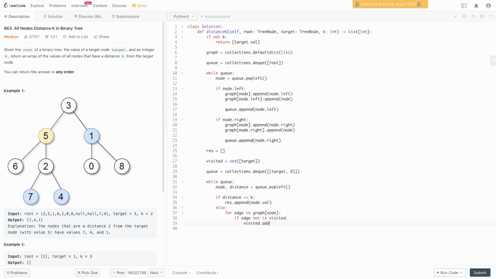We're going to say visited.add the current edge to indicate that we're visiting this edge. We don't want to get caught in that cycle. And what we want to do is say q.append that new node that we need to travel to, edge, and then distance plus 1, because now we're taking an extra step, and we need to increment that distance. Otherwise, we would just keep working with 0 and nothing would actually happen.